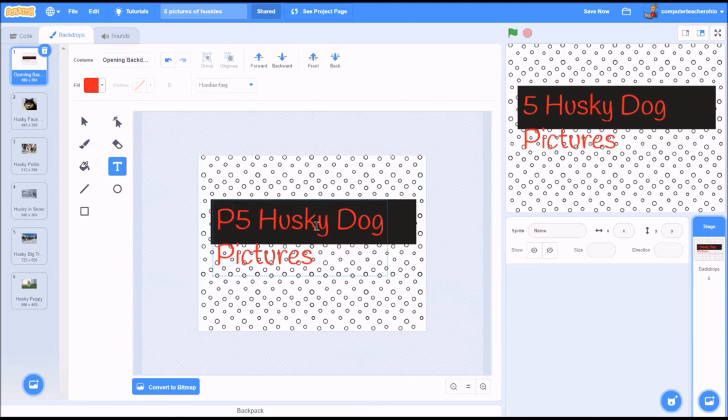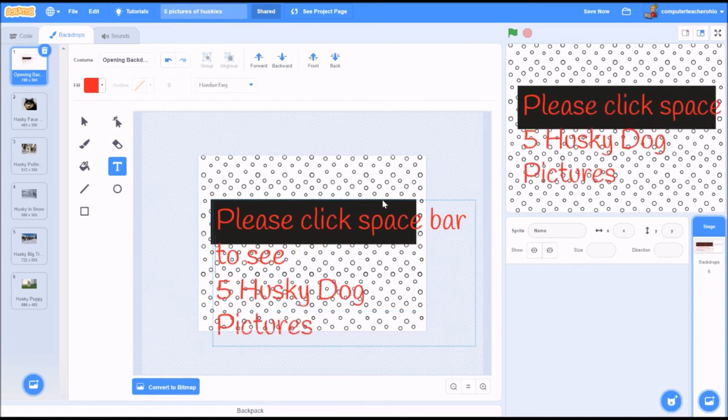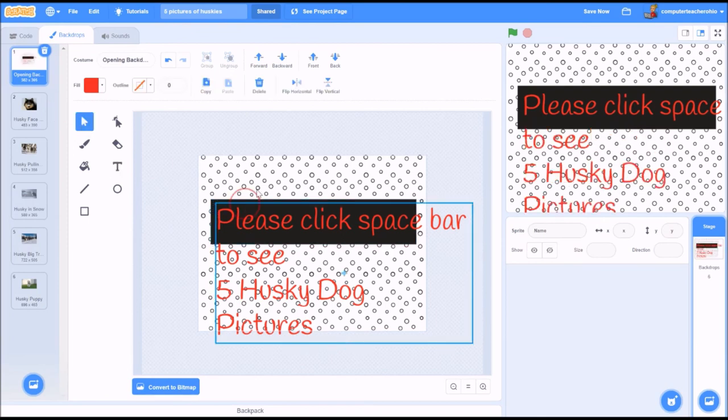And at the very top of this little opening announcement, I want to go ahead and give a very simple set of directions. Please click spacebar to see five Husky dog pictures. And I'm going to hit enter to space this out a little bit. Okay, so I'm going to go back to my arrow so I can select this a little bit easier.